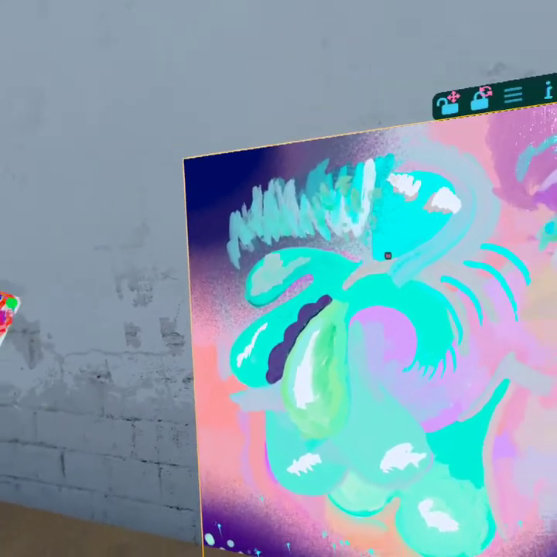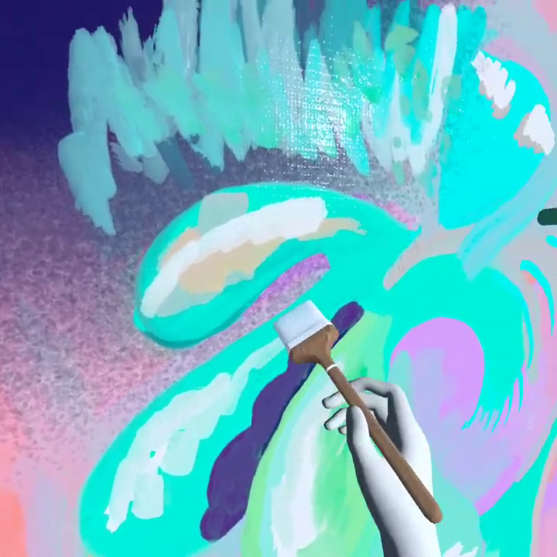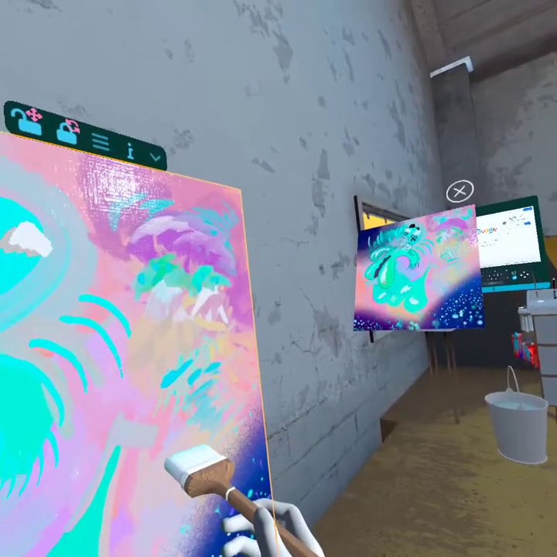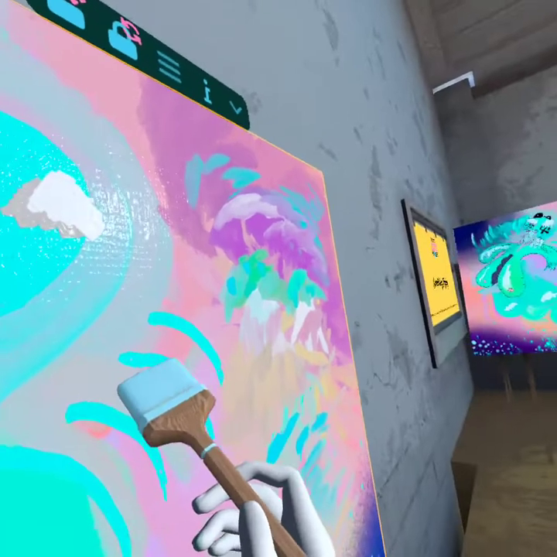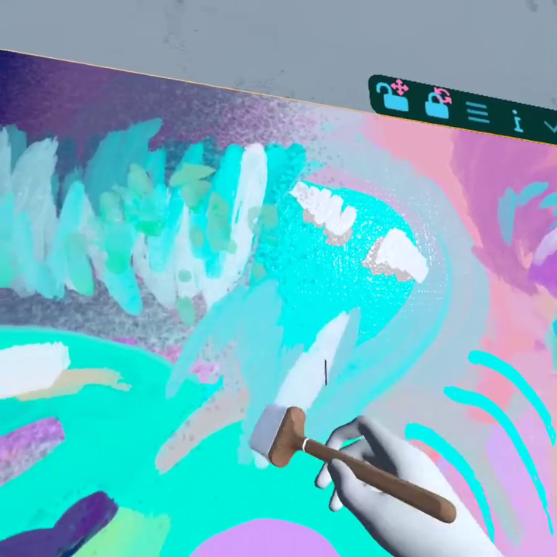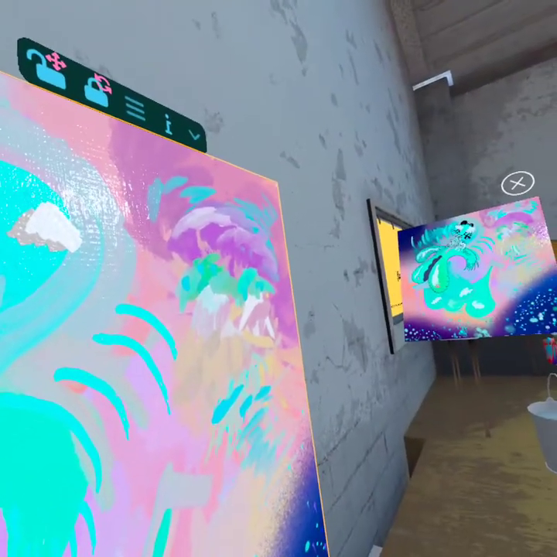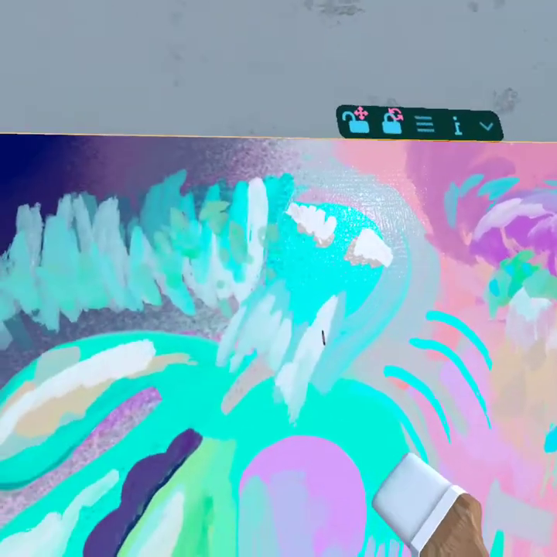Oh gosh, I keep yawning. I'm so sorry. Let's bring a little bit of that white in too. Happy little alien. Happy little alien dude. Okay.